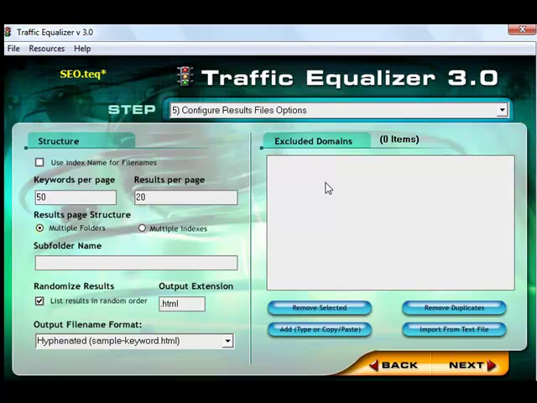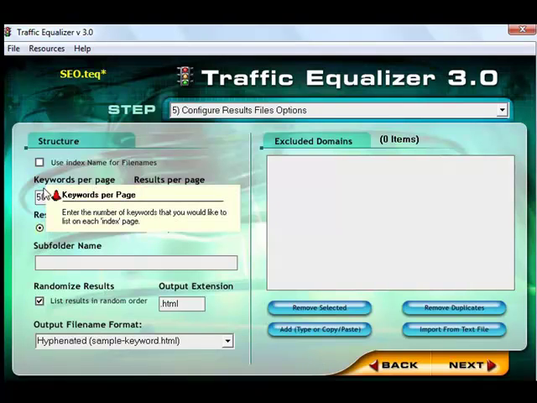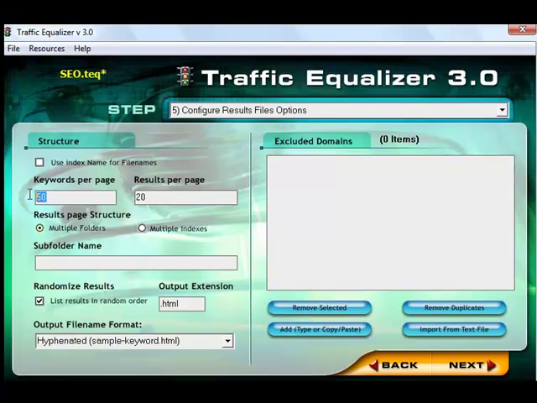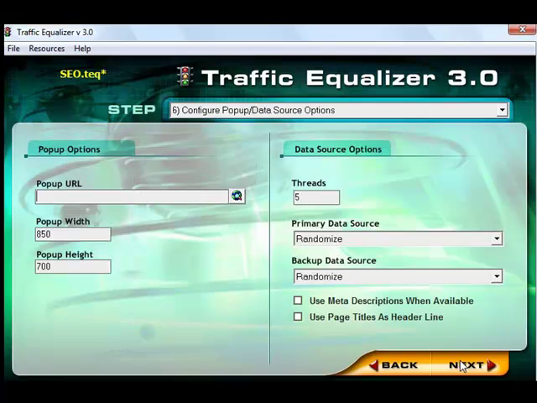Next up, we really don't need to do anything here. You can pretty much just leave everything as is. If you want to have fewer keywords per page, then you can change this. In fact, I'll go ahead and change that to 25. And I'll go ahead and change the results per page to only 10. But this is just a personal preference. You can put anything in there. You can just leave the default settings. It really doesn't matter. Go ahead and click the next button.